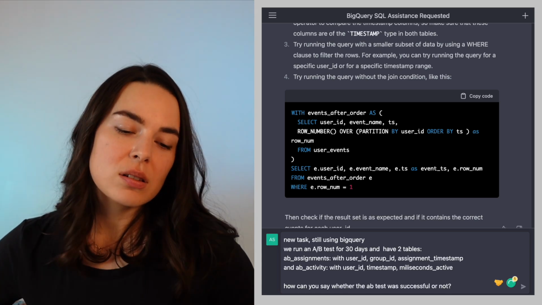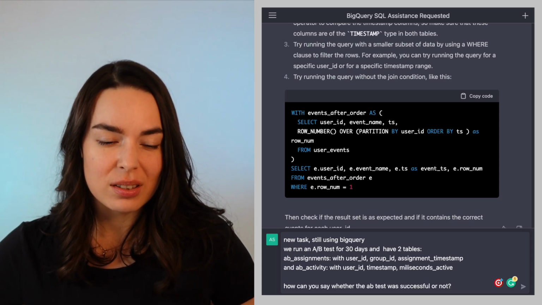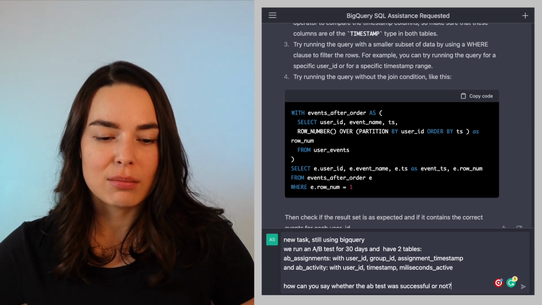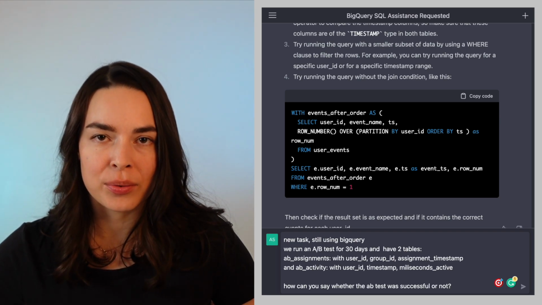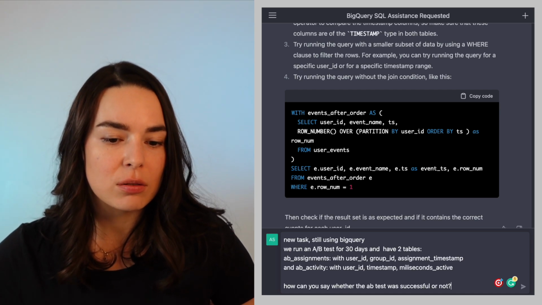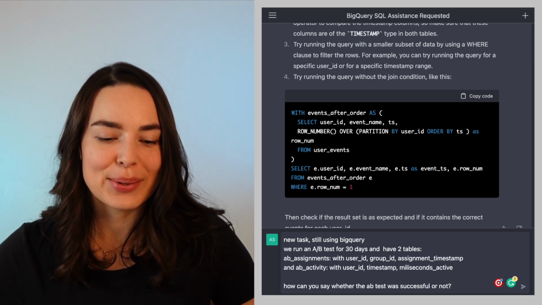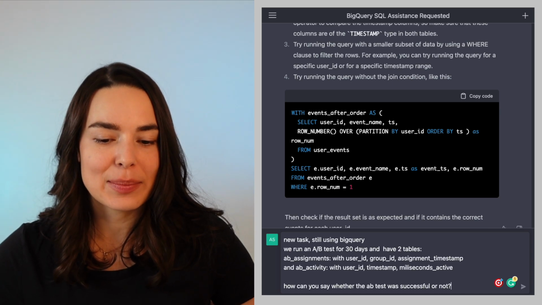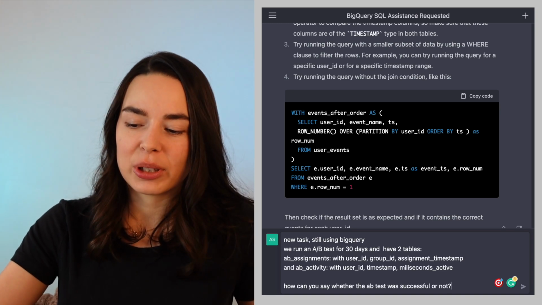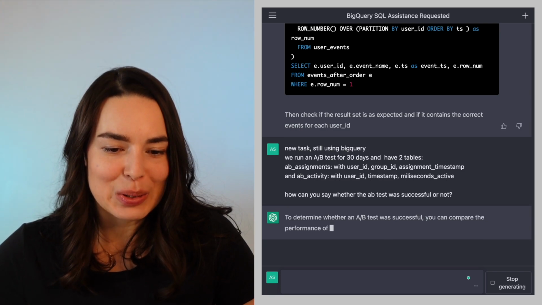We will make it do another task, still using BigQuery. And this one is similar to questions around A/B testing that people get during interviews. So let's say we run an A/B test for 30 days, and as the output, we have two tables. The first table is with A/B test assignments, where we see the user ID, group ID, and assignment timestamp. And the second table with user activity, with user ID, timestamp, and milliseconds active. A common question you can get for that is, how can you say whether the A/B test was successful or not? And let's see what it can answer.